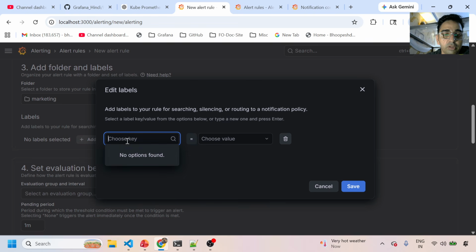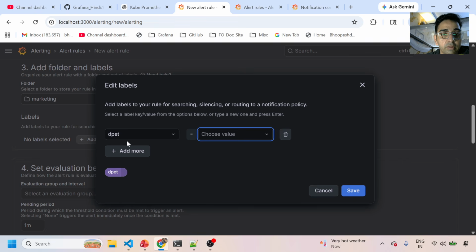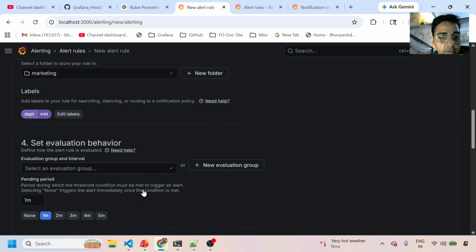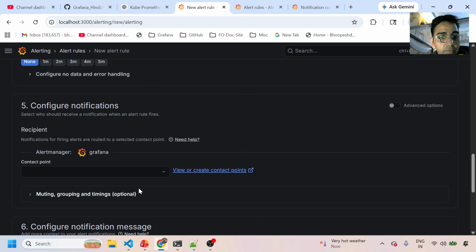Suppose any key value pair, department, and then KT, right? So this is the key value pair that you can set up into your label, and then you can come down.